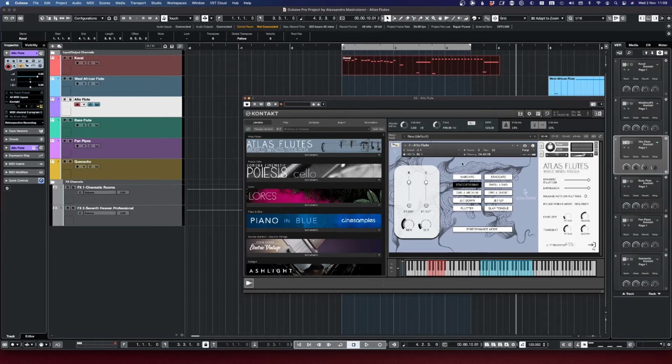Let's move to the alto flute. So let's start with the marcato. Then staccato. Staccatissimo. Then all the swells in long, medium, and short.